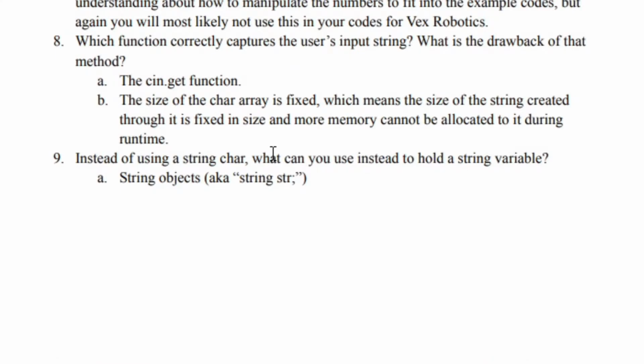Number 8. Which function correctly captures the user's input string? What is the drawback of that method? The cin.get function captures the user's input string, and the size of the character array is fixed, which means the size of the string created through it is fixed in size and more memory cannot be allocated to it during runtime. Number 9. Instead of using a string character array, what can you use instead to hold a string variable? String objects, such as string with the object labeled string.